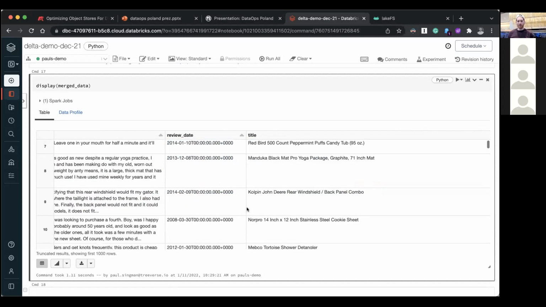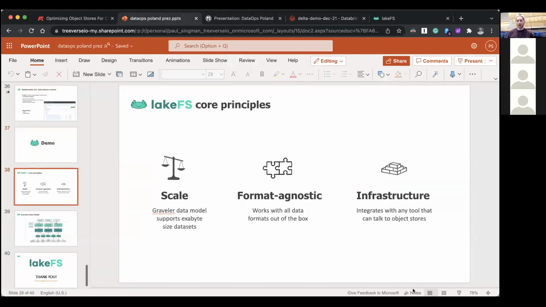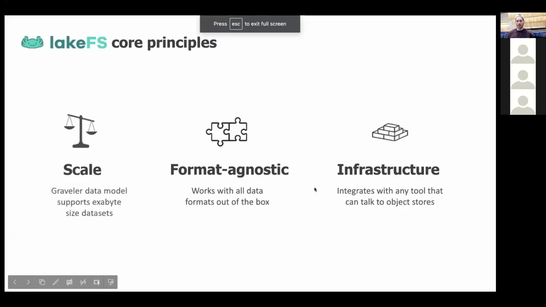So that's the demo. Pretty simple, but I hopefully it showed you some of the main operations available to you when using lakeFS in particular. So yeah, I'll just wrap this up with a couple notes.